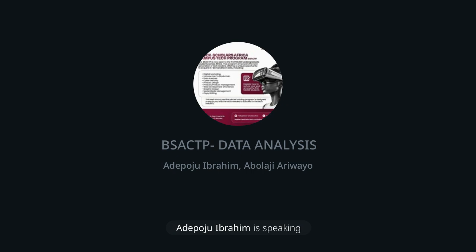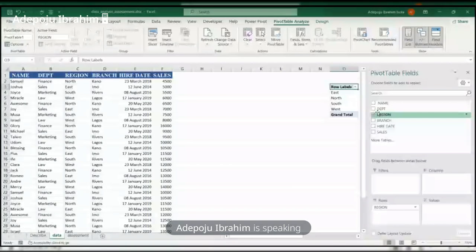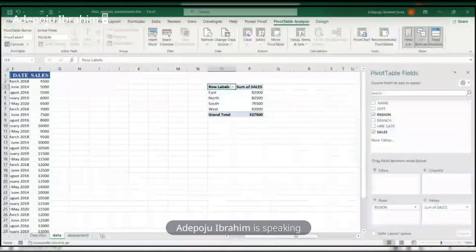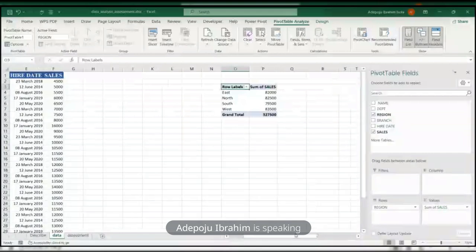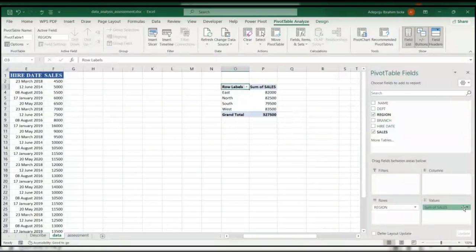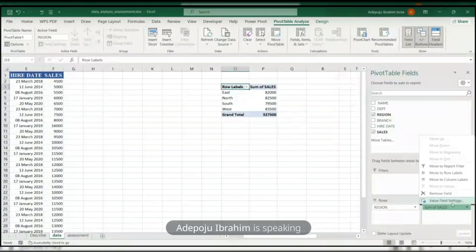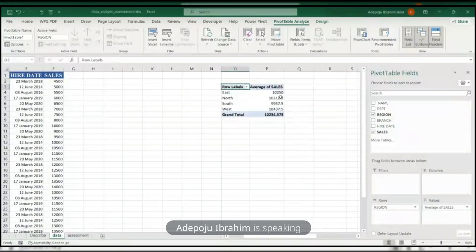Now, let me take it back and let me bring back this. I want to discuss something here. Now we have sum of sales. Maybe you want to find the average of sales in each region. You can come back here, pick the value, then come back here. If you want to count, take the average, or need the maximum, maybe you need the average in each region.